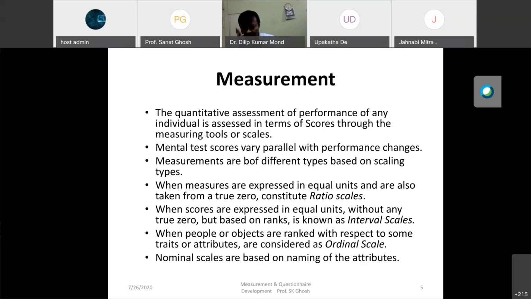Mental test scores vary parallel with performance changes. The level of scores varies with the performance level. Just like any scale, suppose a thermometer, when the temperature increases, the level of the indicator in the thermometer gradually increases. When measures are expressed in units and are also taken from a true zero, they constitute a ratio scale. There are actually 4 types of scales, we know.